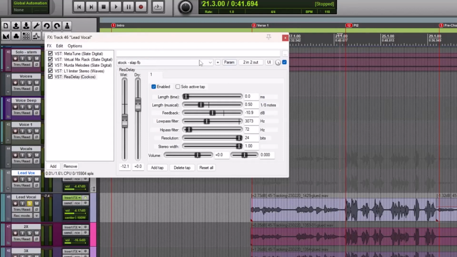And then we have a wet control knob. This is the stock delay that comes with Reaper, and it's set to -12.1. As I move the wet knob up, this is going to increase how much delay is on the track.